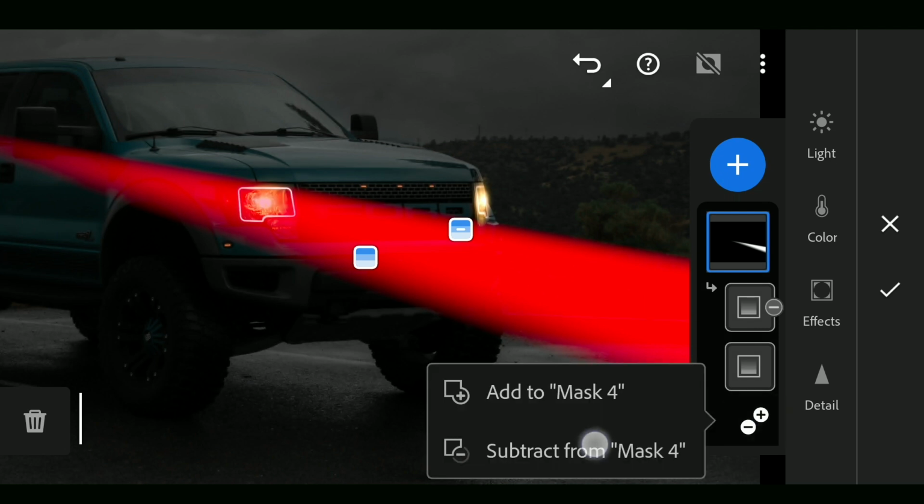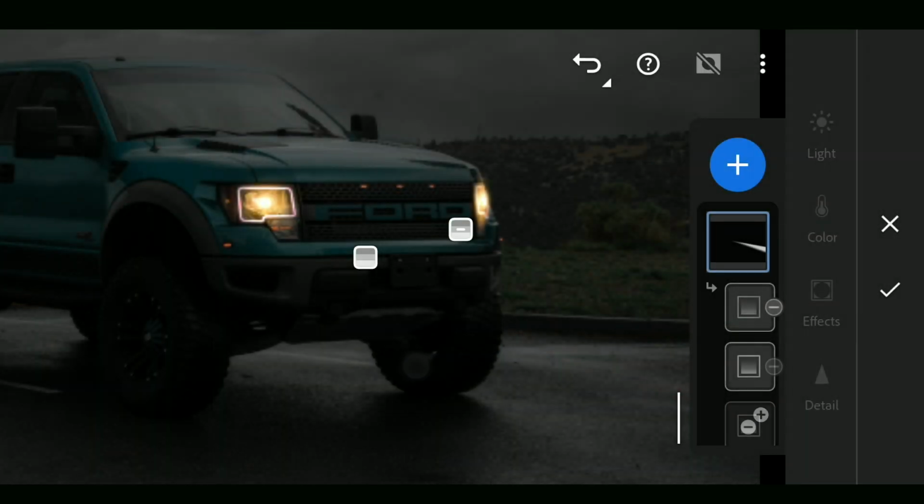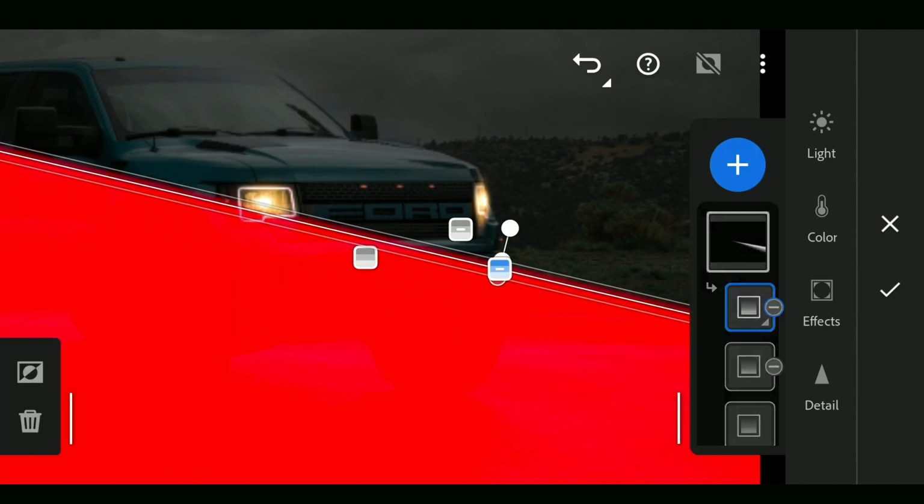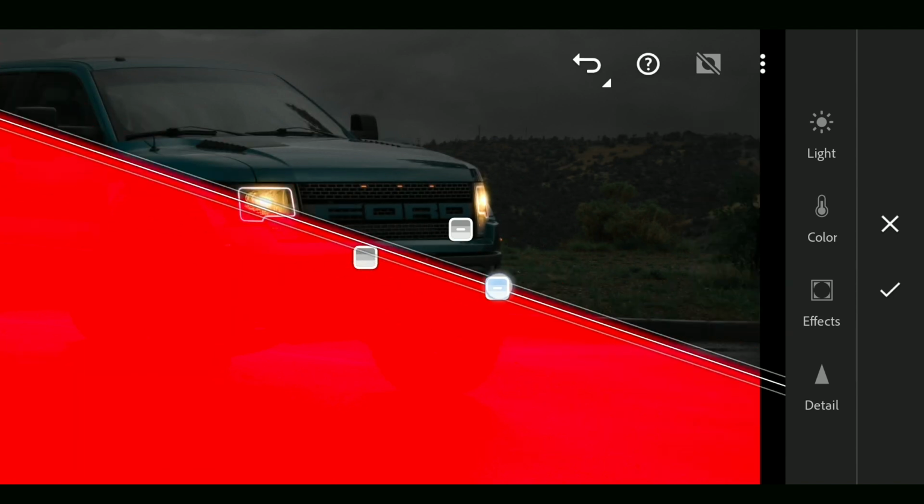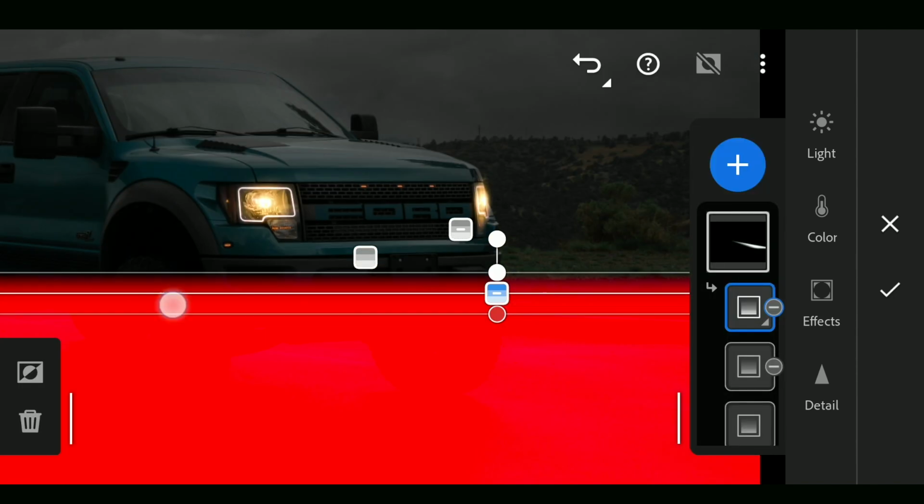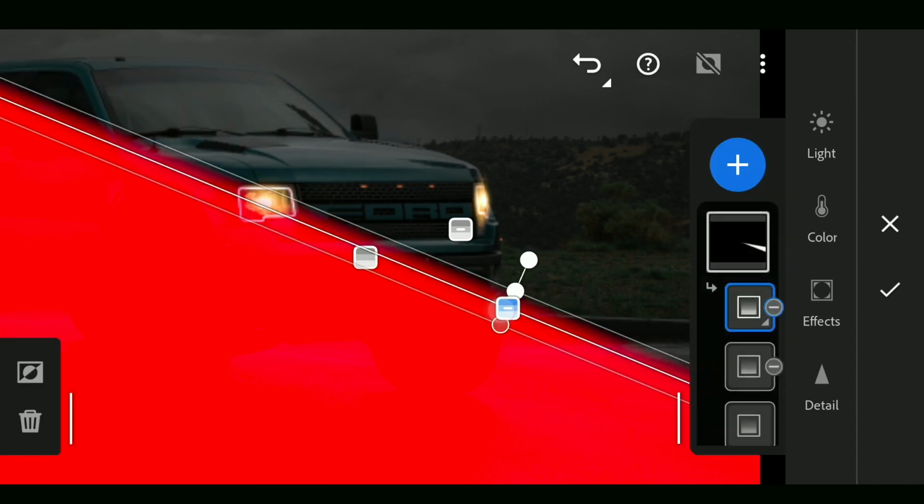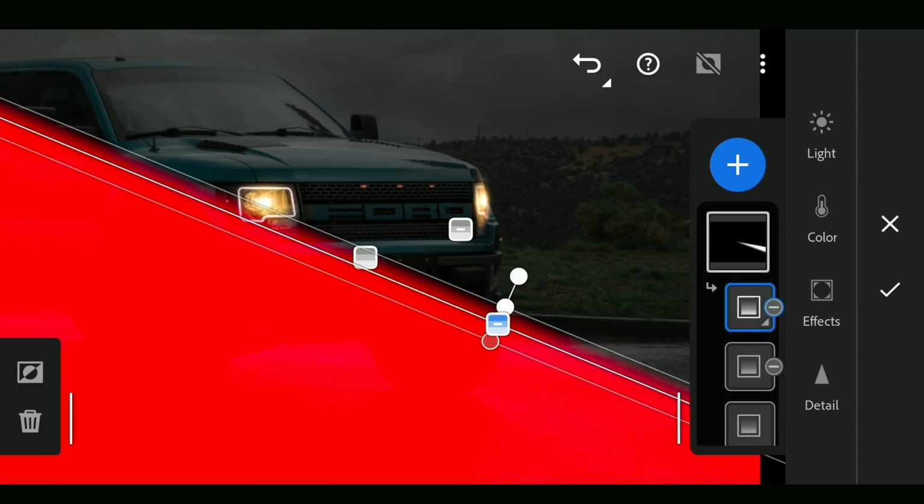I will create another subtract mask. This may not be needed as you can do some tuning with the original mask itself, showing how you can use multiple masks to get the right selection here.